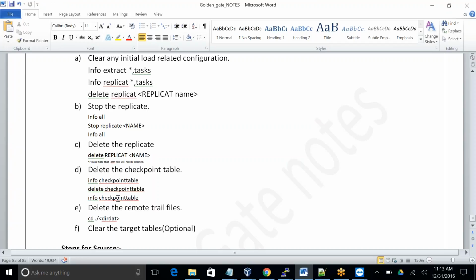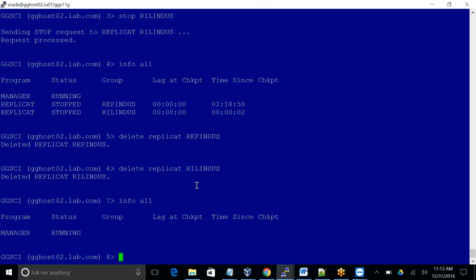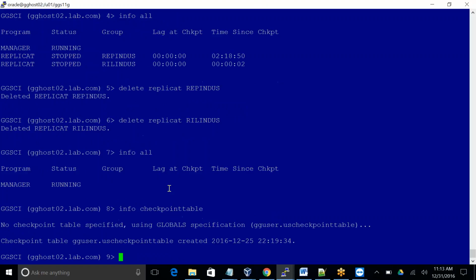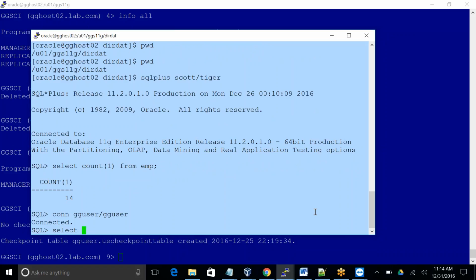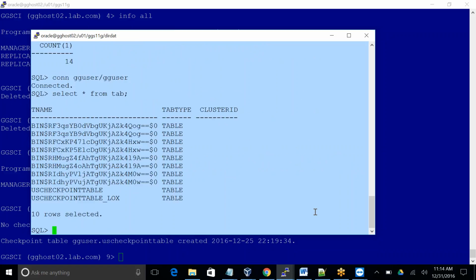Okay, so only manager is running. So this is completed. Next step is we need to delete the checkpoint information. Info checkpoint table. Currently the checkpoint has been created in this location, GG user schema and US checkpoint table. I'm going to cross check from the database as well. Select star from tab. So the checkpoint table is available over here.